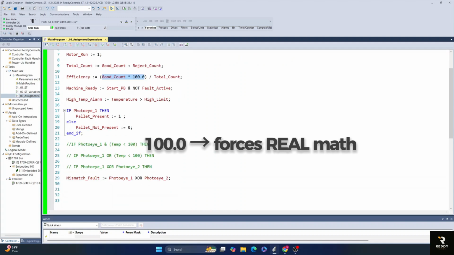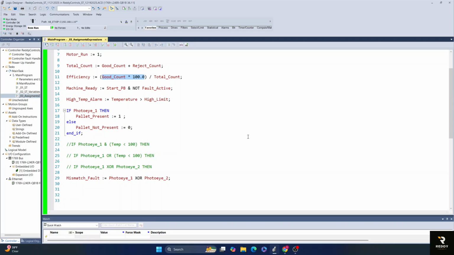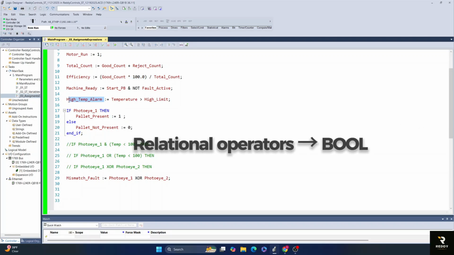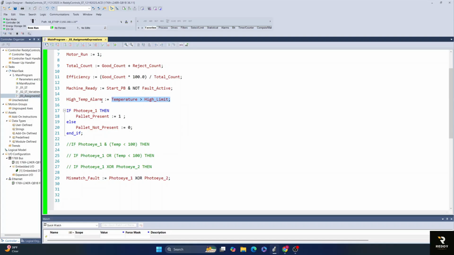Then we'll talk about relational operators. Relational operators compare values and always return a bool. For example, high temperature greater than high limit. Even though these are numbers, the result is a true or false. When this temperature is greater than high limit, a value of 1 will be assigned to the high_temp_alarm.